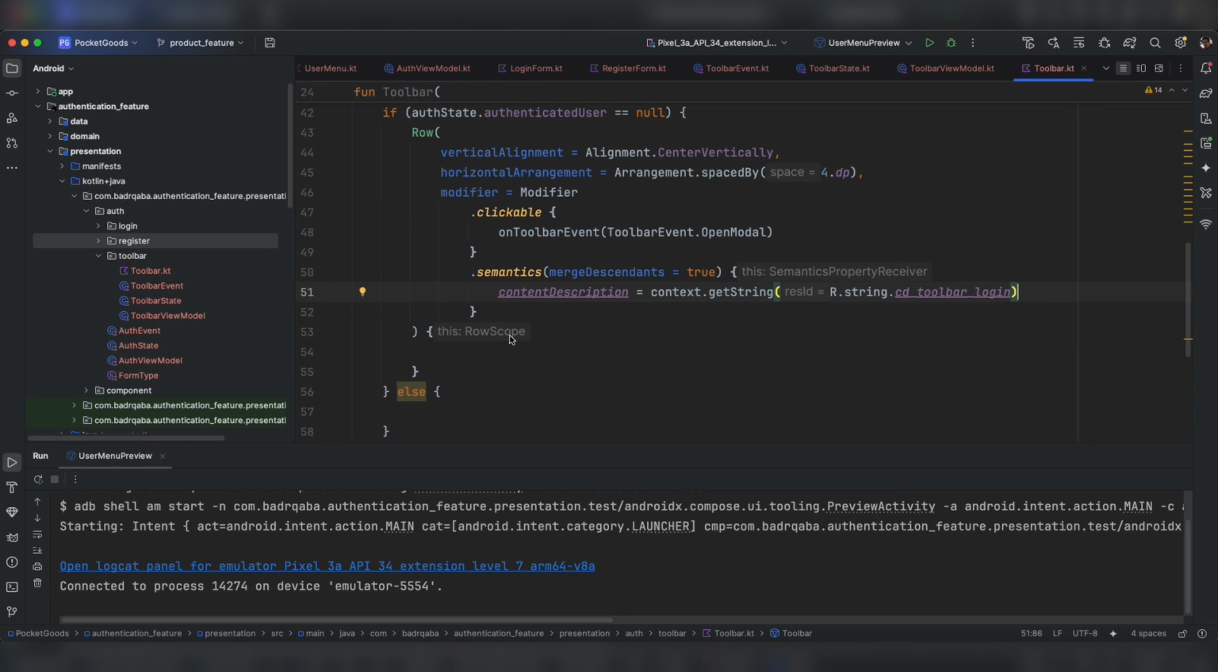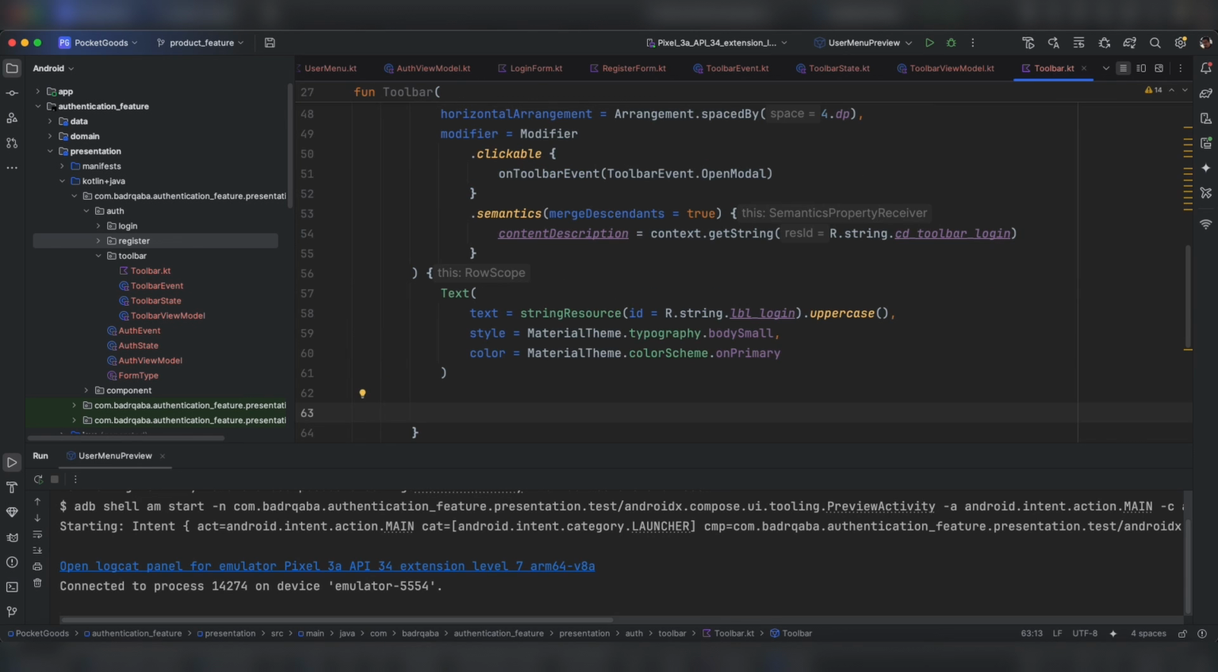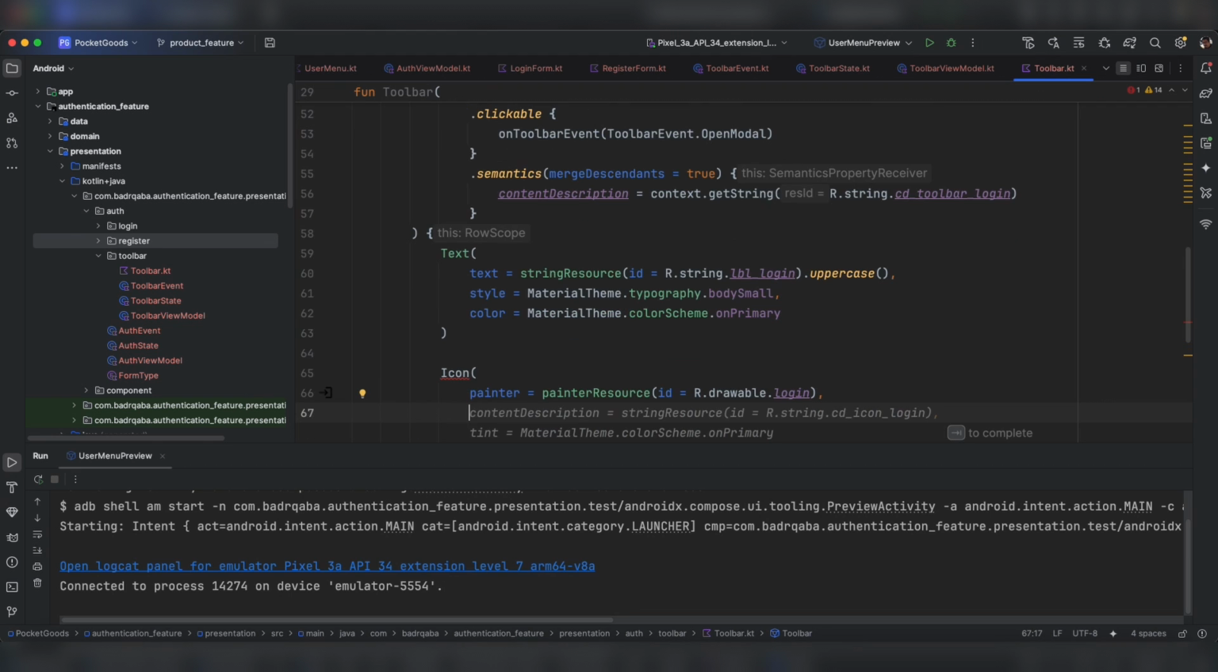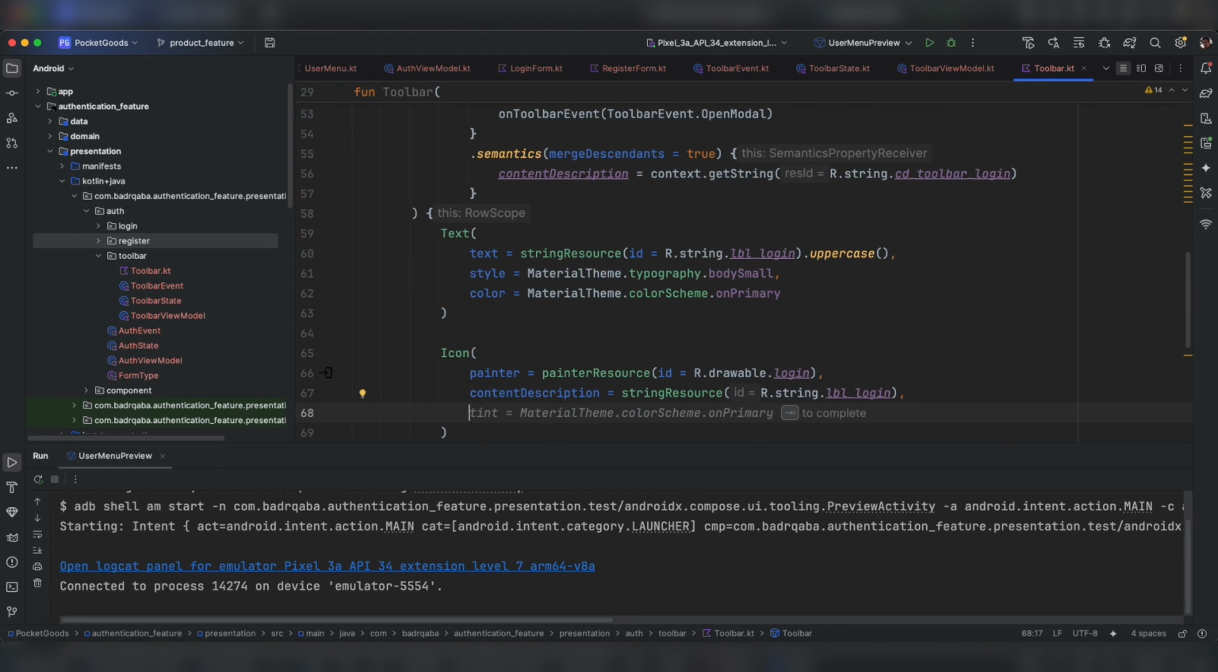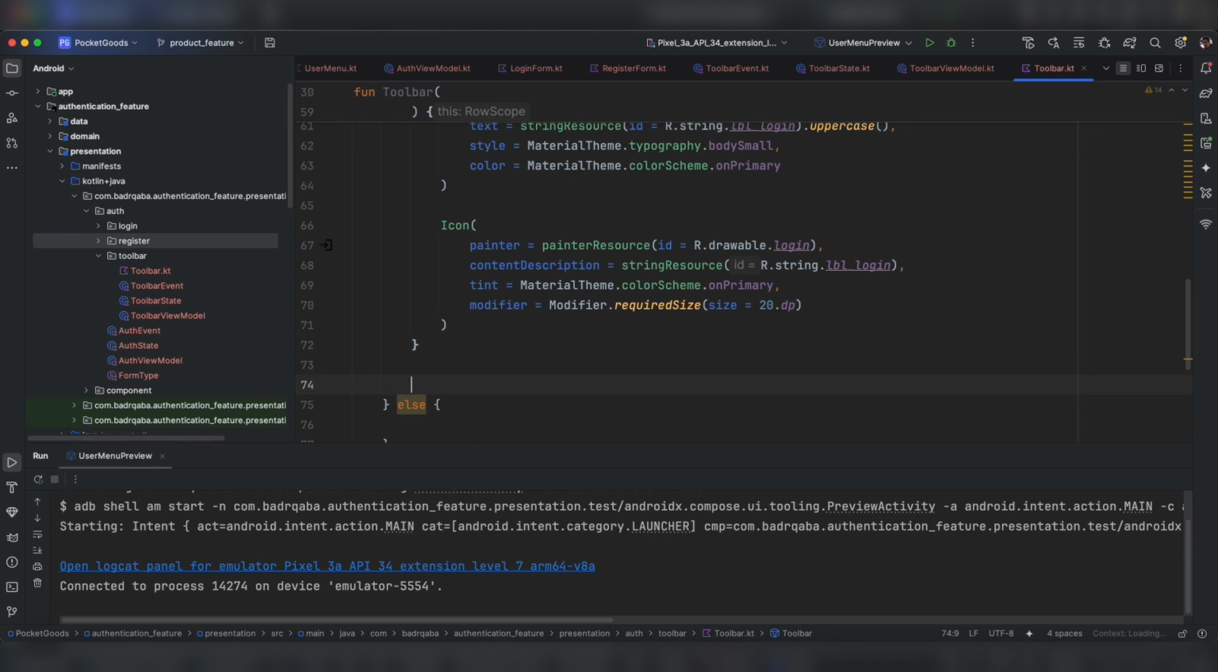The first composable that we have to add here is the text, which is the first one. The other composable, which is an icon, and the content description, label login, for example. And for the tint, it's going to be on primary. Next, we have to do the dialog.